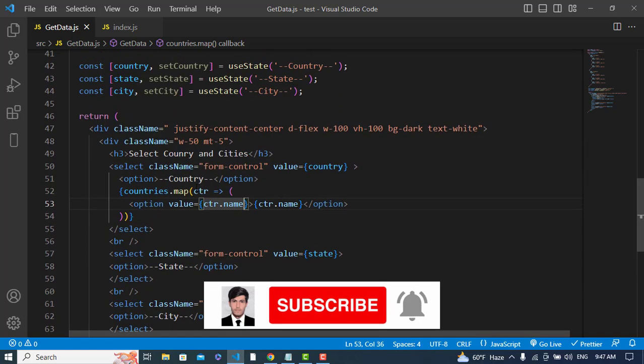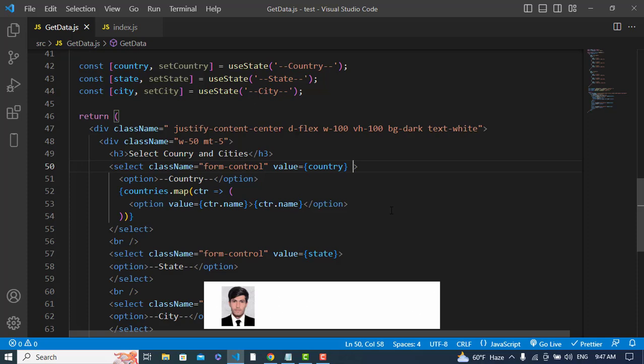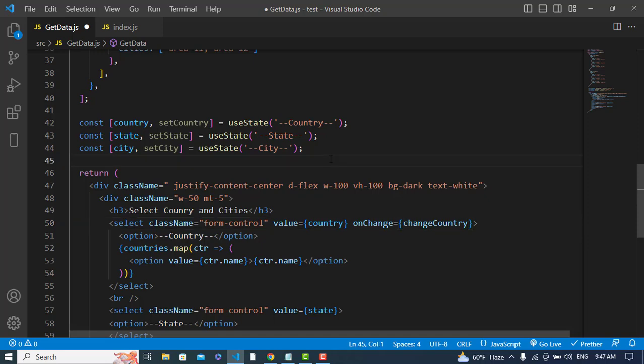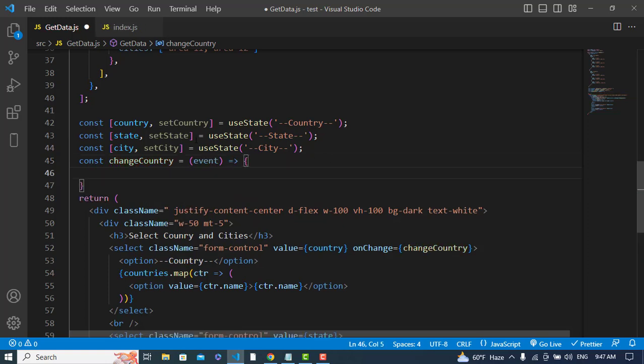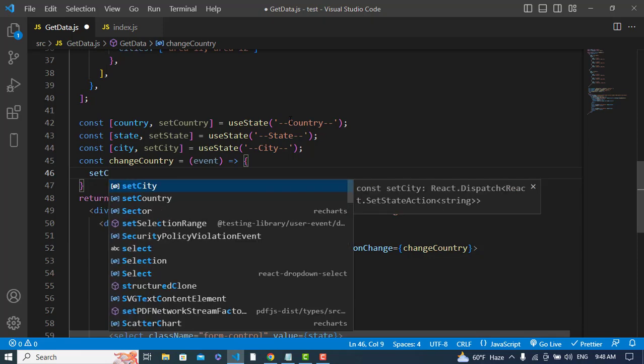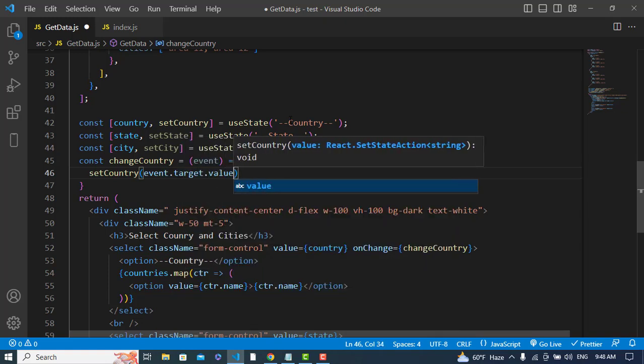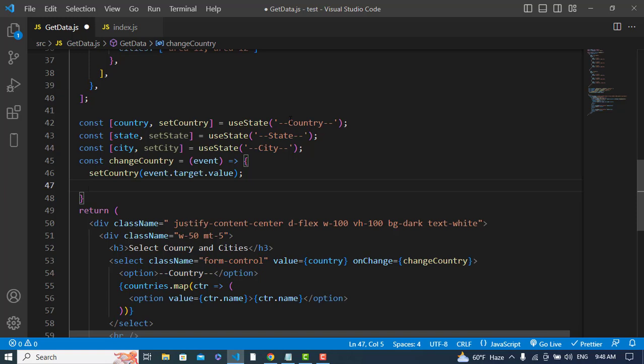Now whenever we change this, we should change the states also. So I will use the onChange event equal to changeCountry, and I will create this function now. const changeCountry is an update function, and we will get an event. First of all, let's update our country with setCountry, and we will assign event.target.value. After changing the country, we will update our states, assigning the states based on that country.